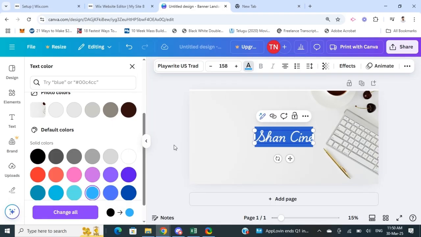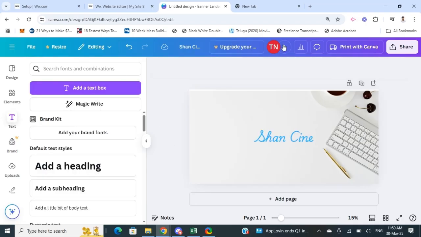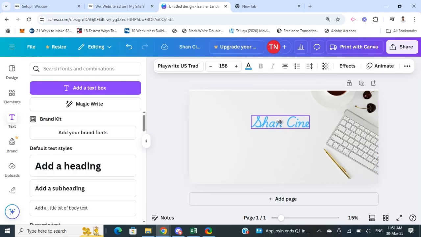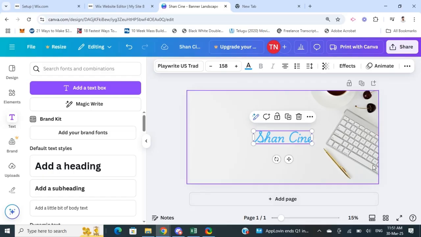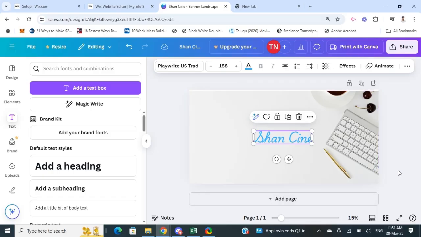Alright, okay, that's fine. So I'm not worried too much about the designing. You can do better designs than me, so feel free to use your creativity skills. That's fine. So I've done that, and now what I'm going to do is add a heading.